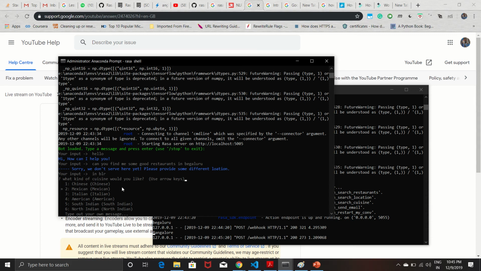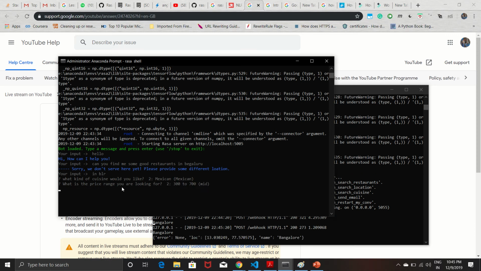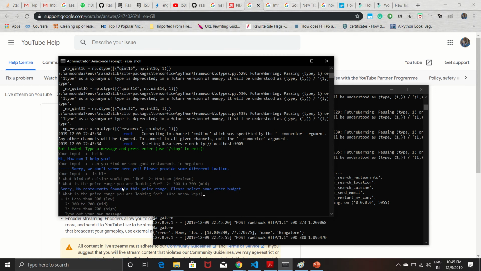If I select Mexican cuisine. Okay, so now it asks for my budget. I say my budget is 300 to 700. So let's see what message it gives. So this green one is its response. It says sorry, no restaurants found in this price range. Please select some other budget.